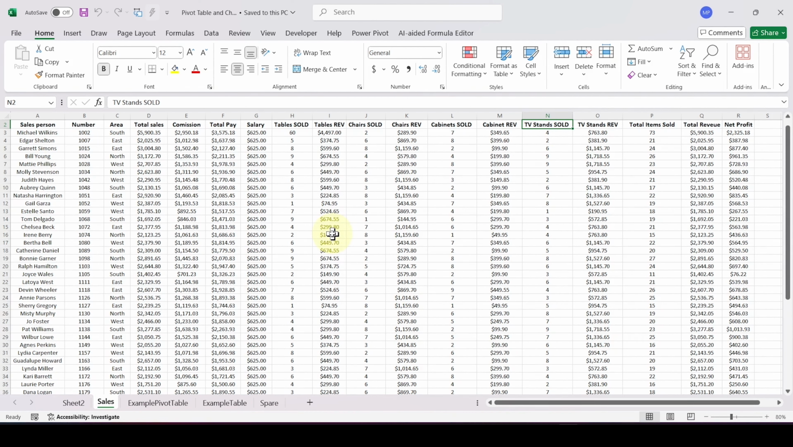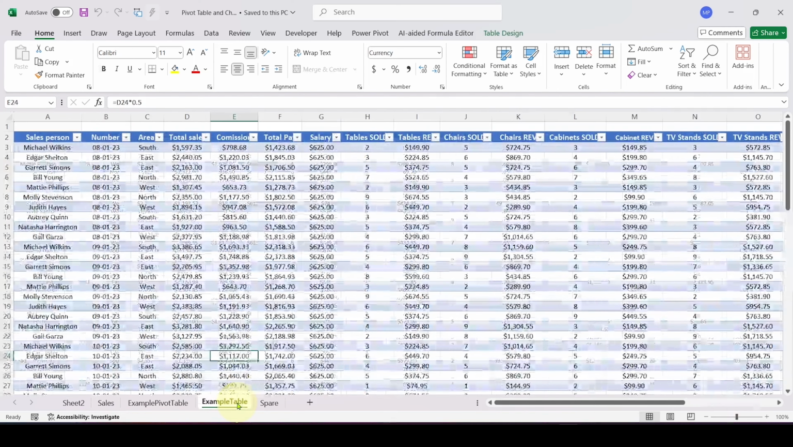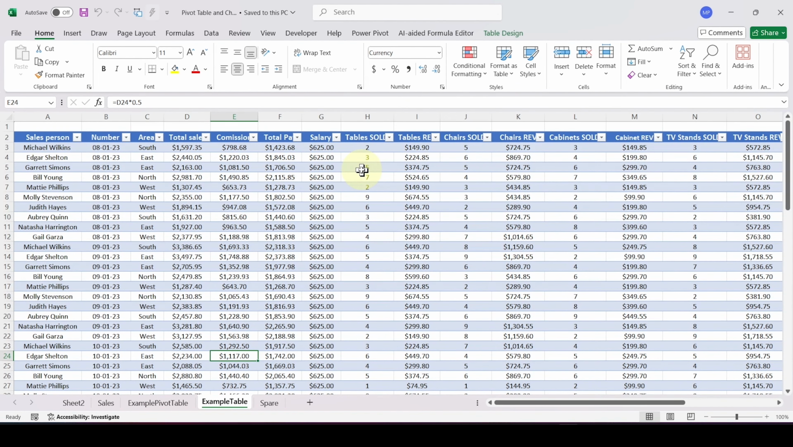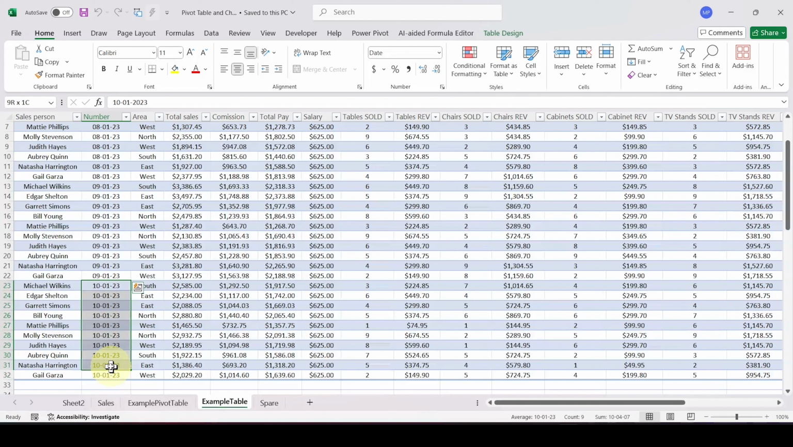So basically it's the same table except with this table here we have 3 entries per salesperson. We have 10 salespersons in total and here they are. The first entry is on 8th January 2023, then the second entry is on the day after that, 9th January 2023, and then the 10th January 2023.